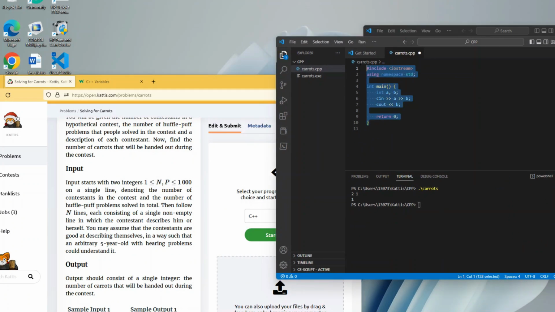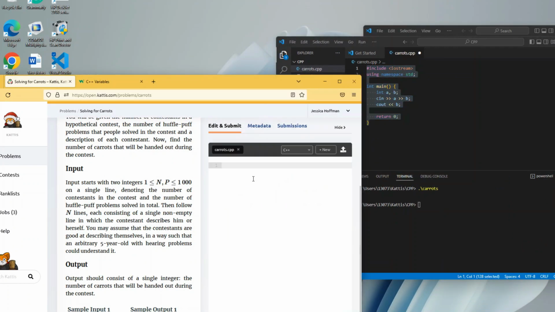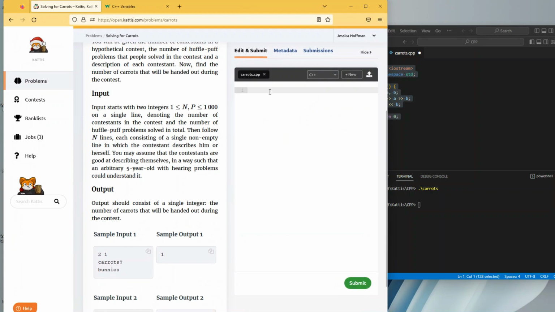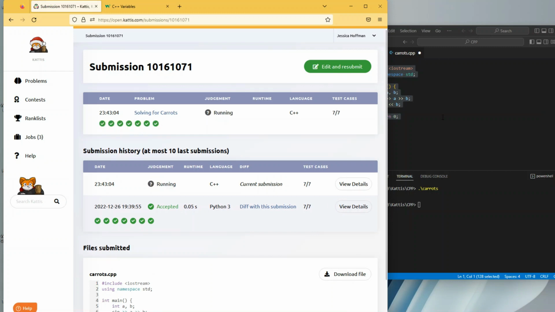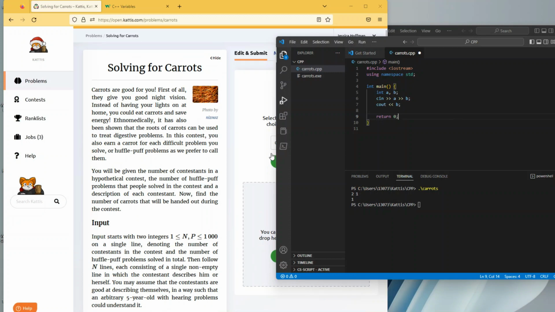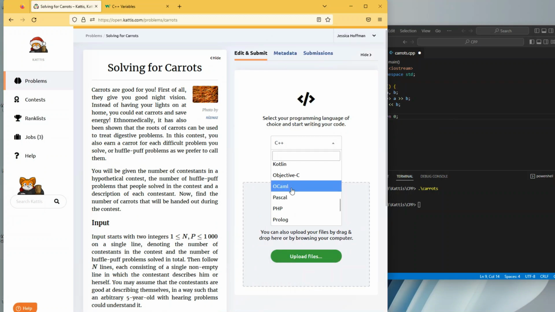Okay, so I just ran a sample test case there. Looks good. So let's copy it into the Kattis terminal and run it. And finally, we'll do this same problem in Java. So let's go back into the prompt, change the language to Java.